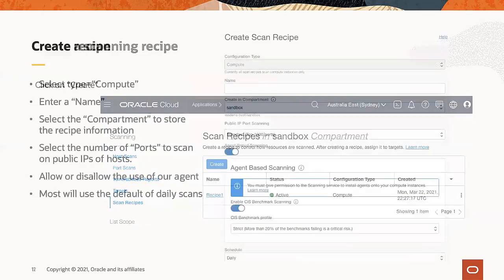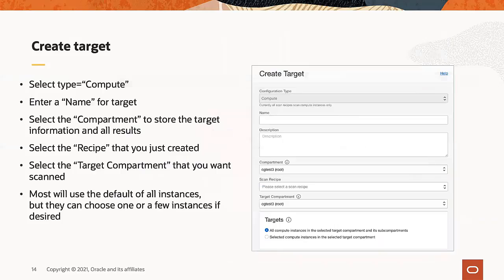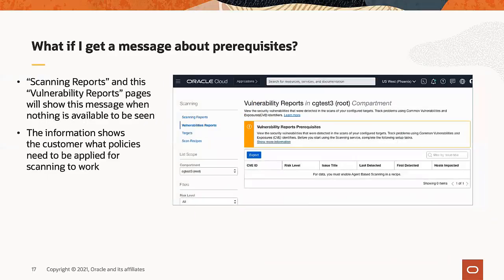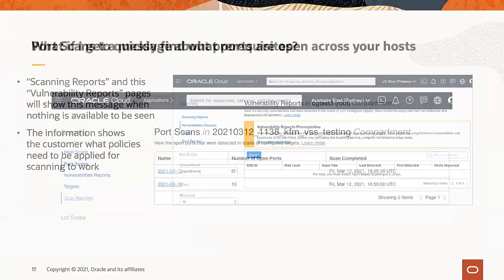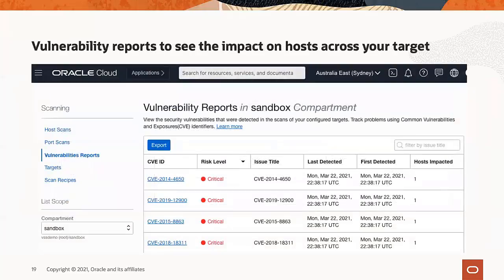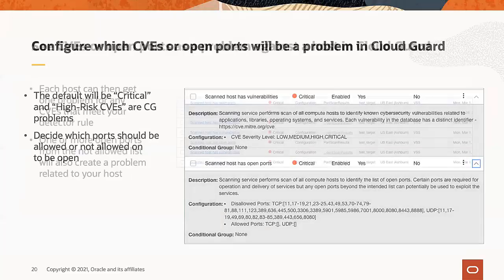I'm going to click through this pretty quickly. It's in the PDF, so you can reference that. We help remind you if you have nothing to look at, maybe you're in the wrong compartment or you haven't set it up, and we'll help get you to set things up by creating a recipe and a target. That's Cloud Guard again.